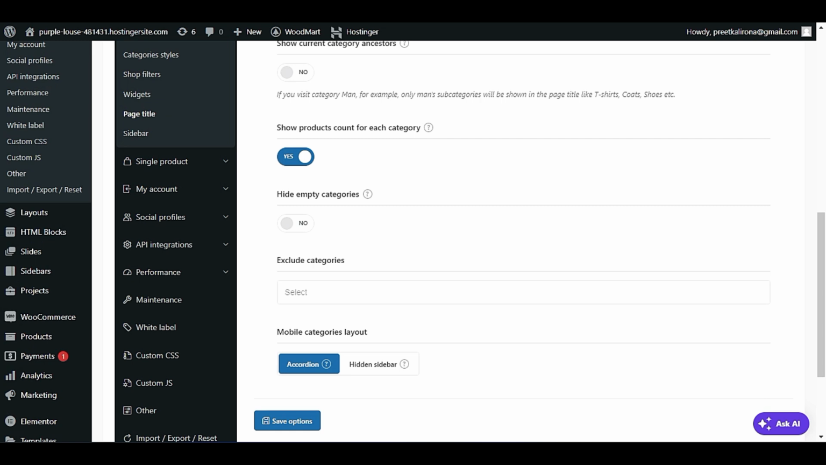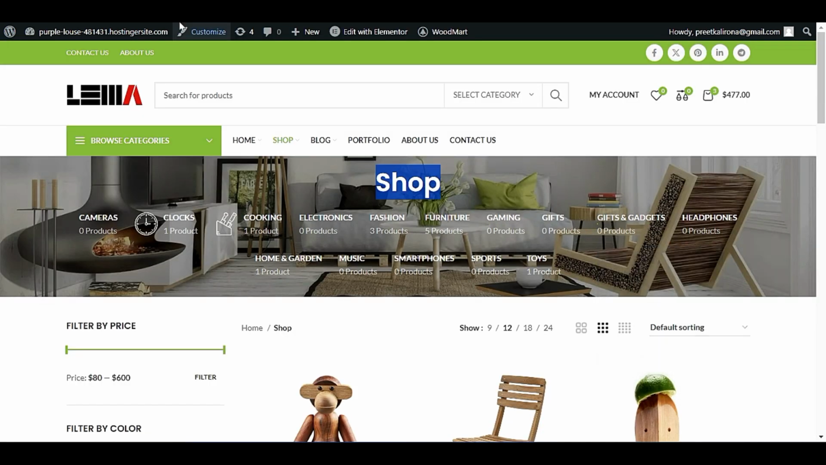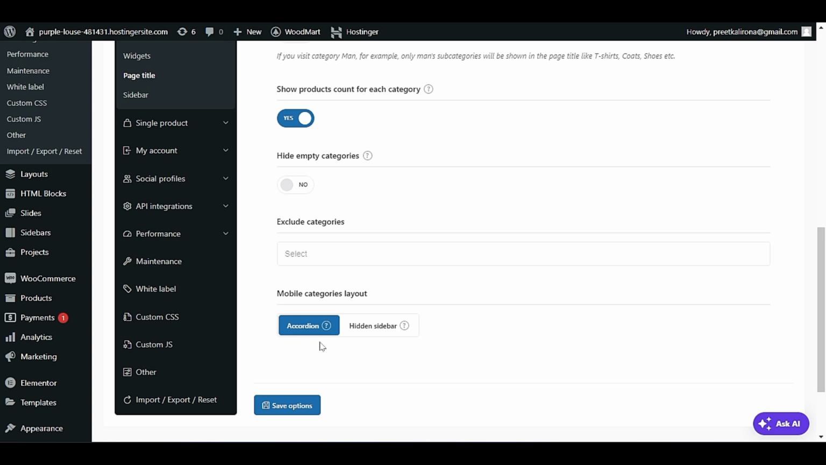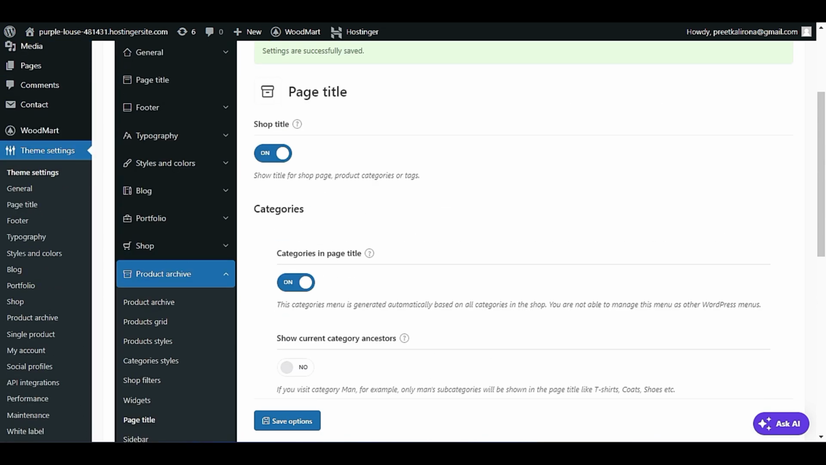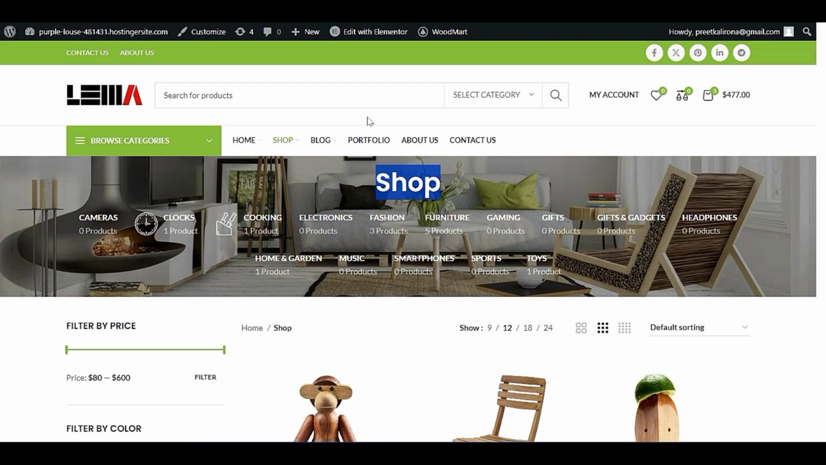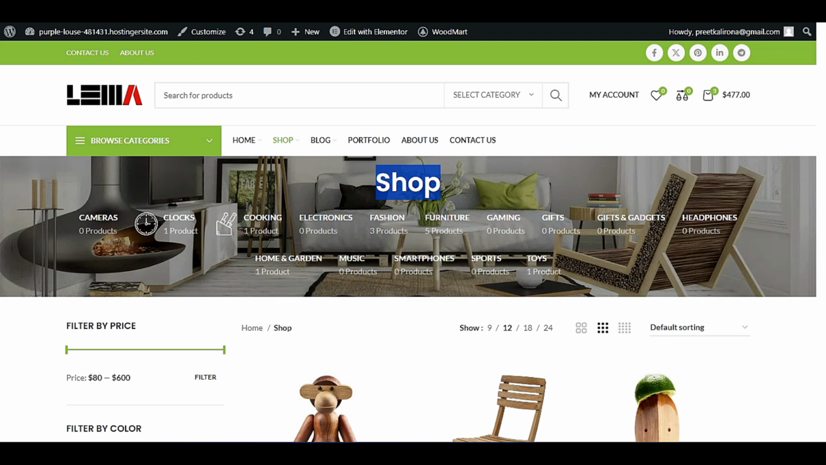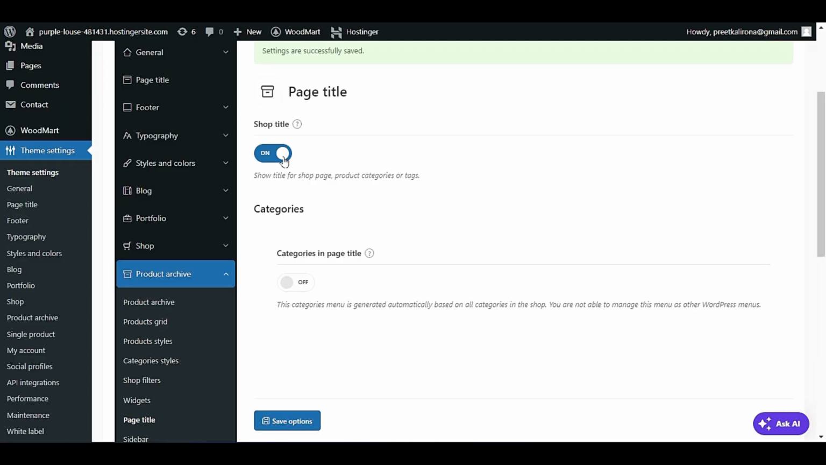Okay, exclude category. You can also exclude categories which you don't want to show here. And mobile layout, mobile category layout. If you disable this one, just disable it from here. Shop title, you can keep it enabled. But if you want to disable all these things, also the title, just disable shop title also.